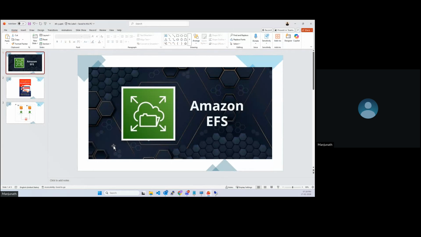In today's lab, we are going to learn what is Amazon EFS and how to use it when multiple EC2 instances want to access the same file system. First, we'll start with basics. Amazon EFS stands for Elastic File System. It is a shared network storage that can be mounted on multiple EC2 instances at the same time.